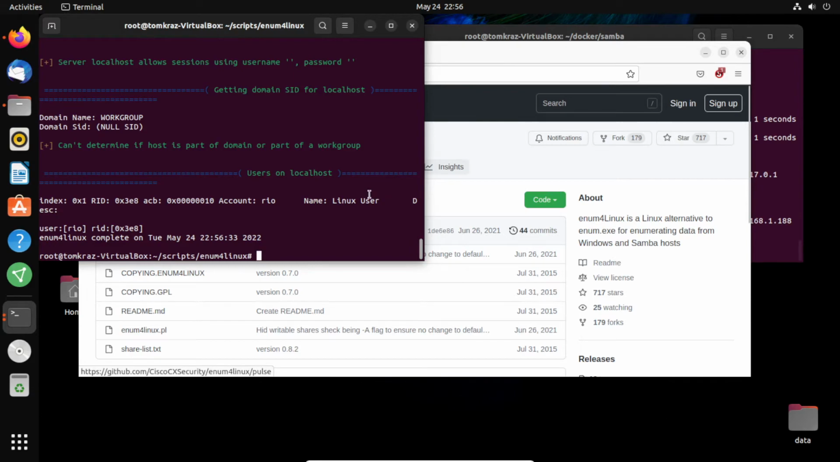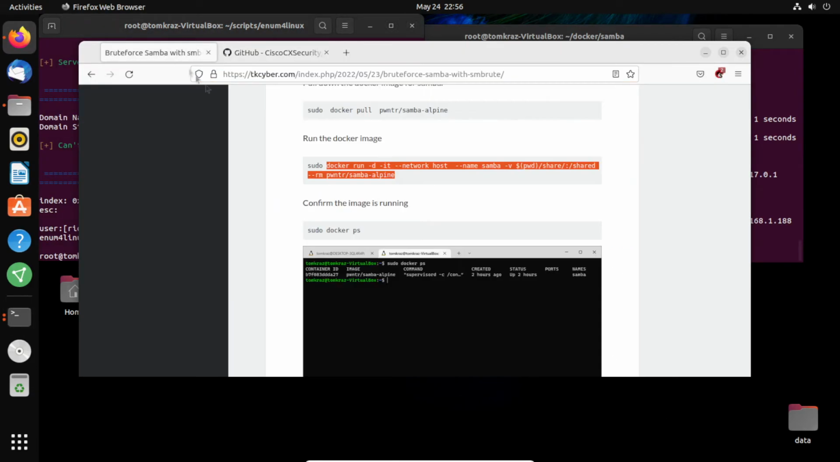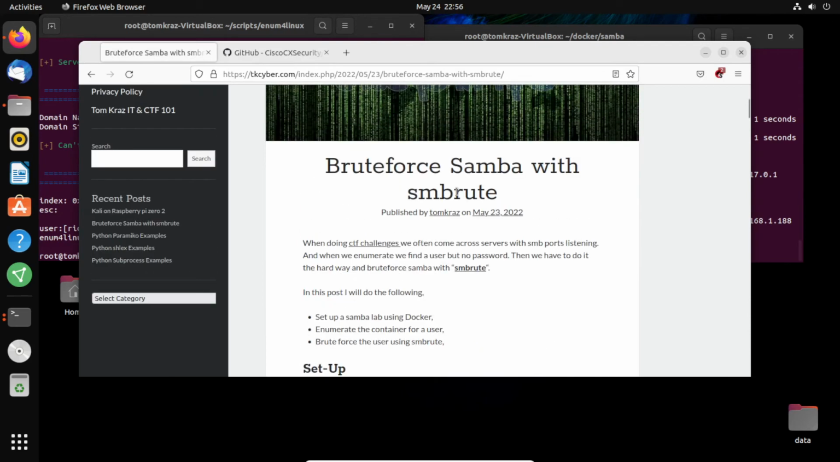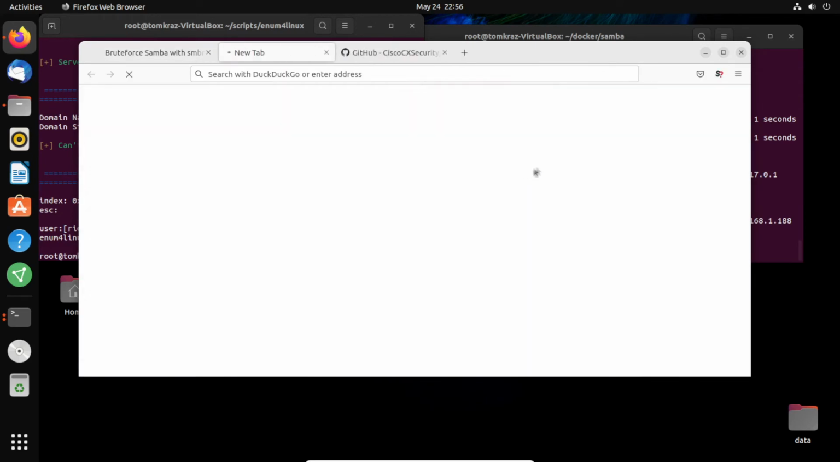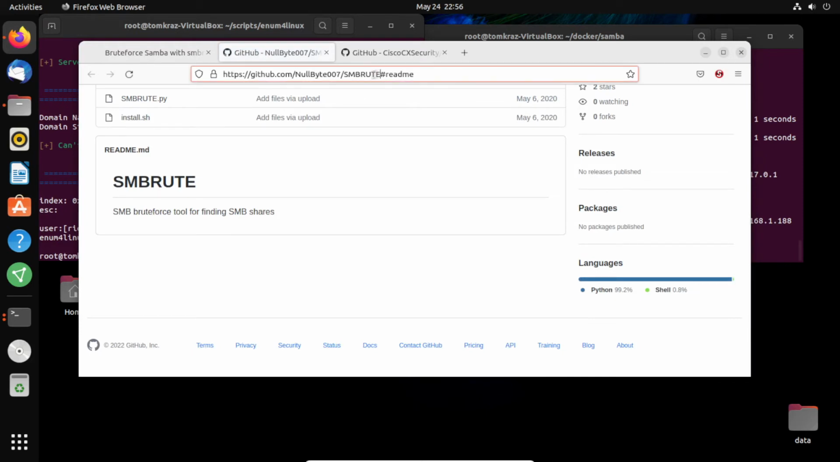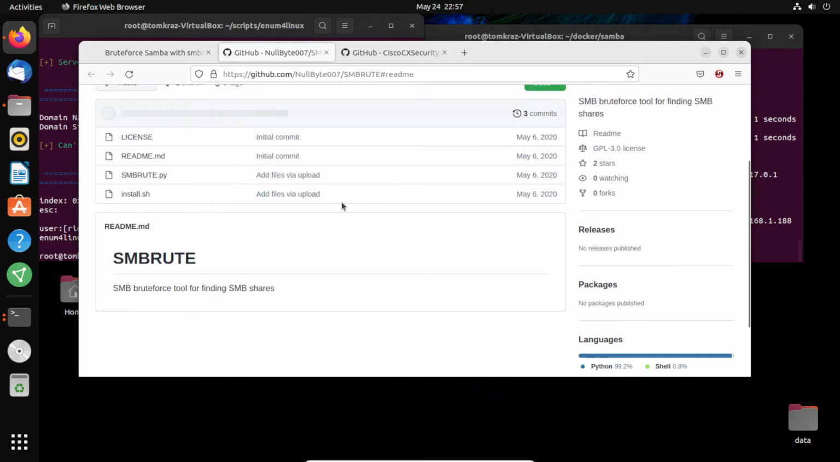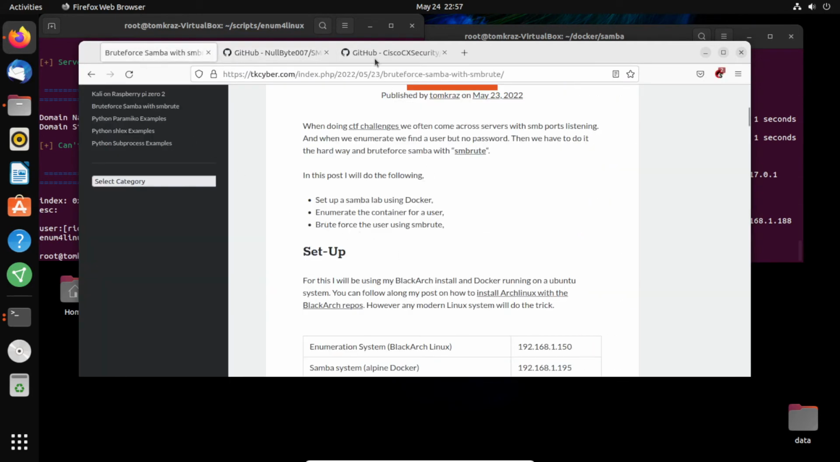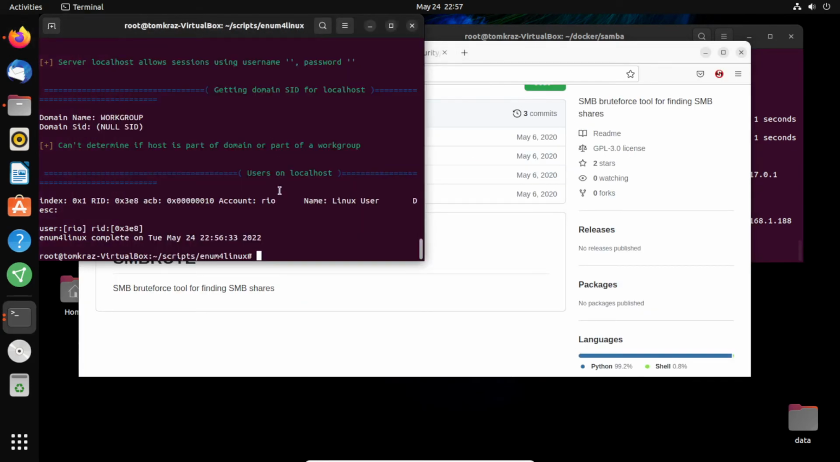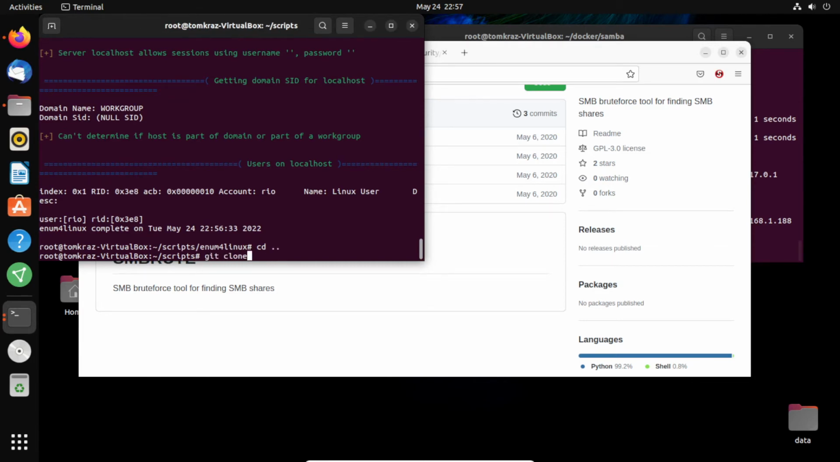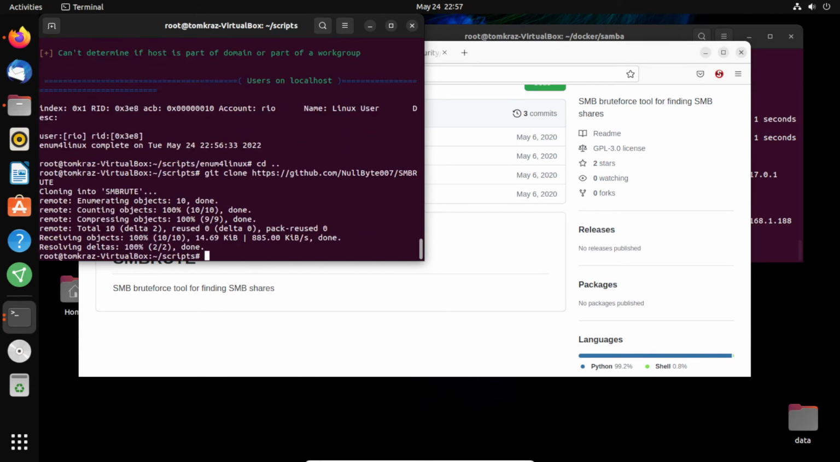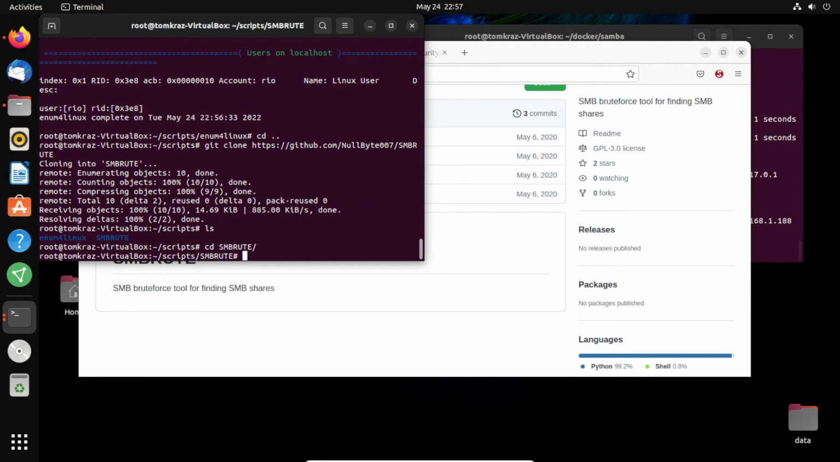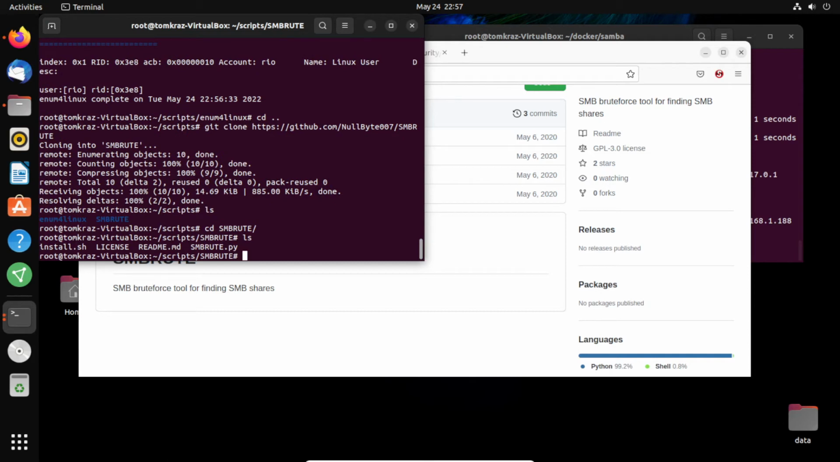Now let's hop on over to SMBrute's GitHub repository, which I have linked somewhere in the web page. Yeah, here we go. So let's copy the URL and back to our scripts directory. Not much documentation on the GitHub page for SMBrute, but there's not much to it anyway. Let's do a git clone of SMBrute. Okay, so what have we got? The install script, license, readme, smbrute.py.